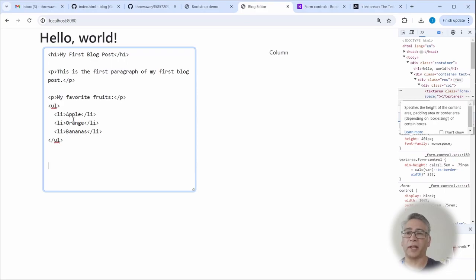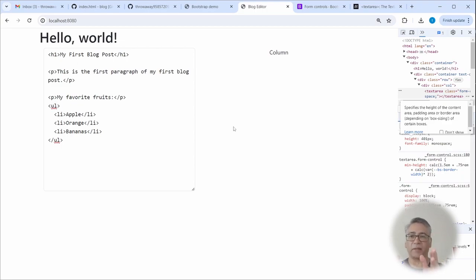Okay, so now we've got an editor pane. This still doesn't look right. What does hello world mean here? And I see a square that is a text area when it's blank.